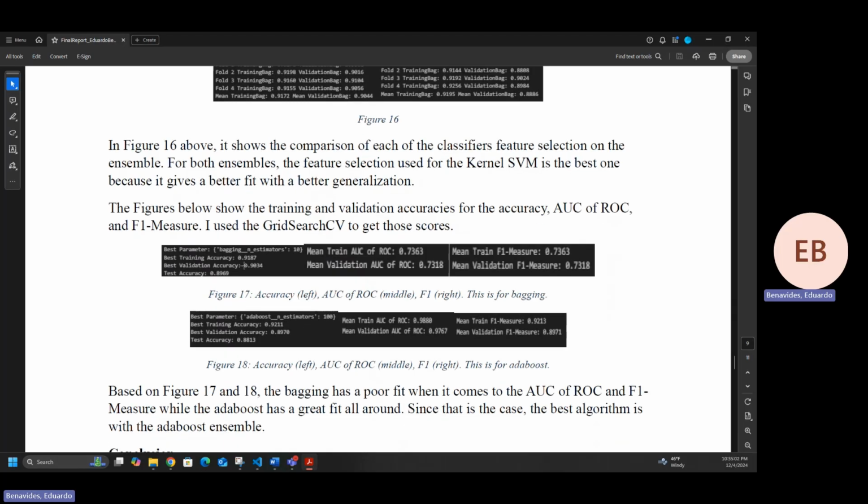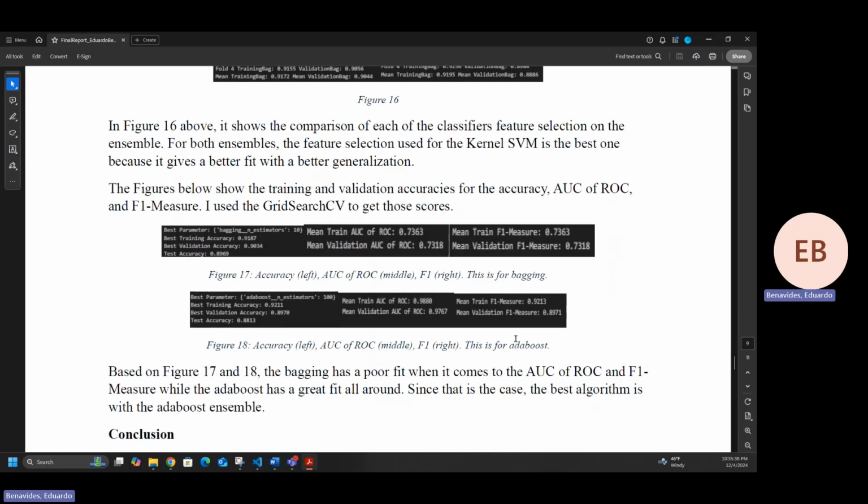And in figure 17, you can see that for bagging, pretty good accuracy, they both do. It does have a higher test accuracy, but its ROC and F1 measure fit is poor. It's actually underfit. You don't want that. You want a good overall one. And AdaBoost has that. Good fit for the ROC, almost close to overfit, but it's good. It's a good fit. And F1 measure, an even better fit. All right. Slightly lower in the test accuracy, but that's okay. And so because this is the case, the AdaBoost is the best algorithm.